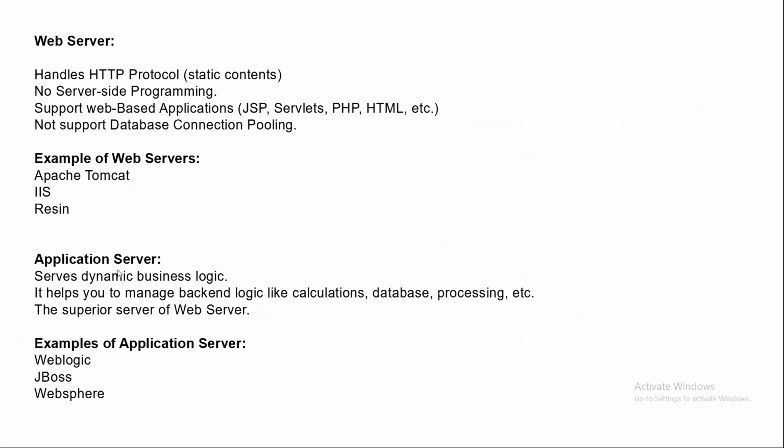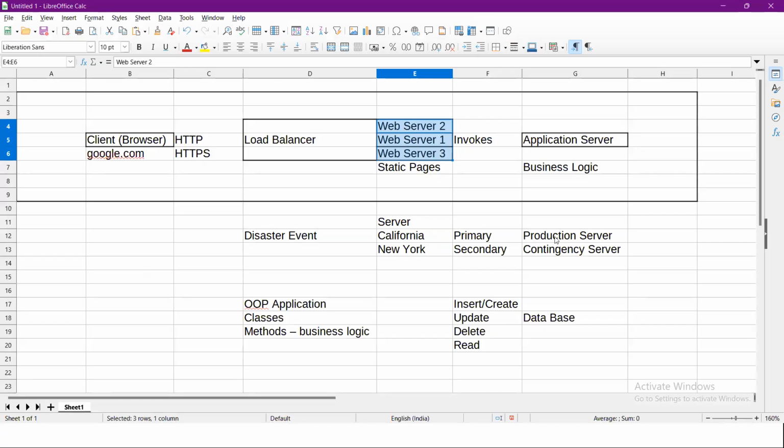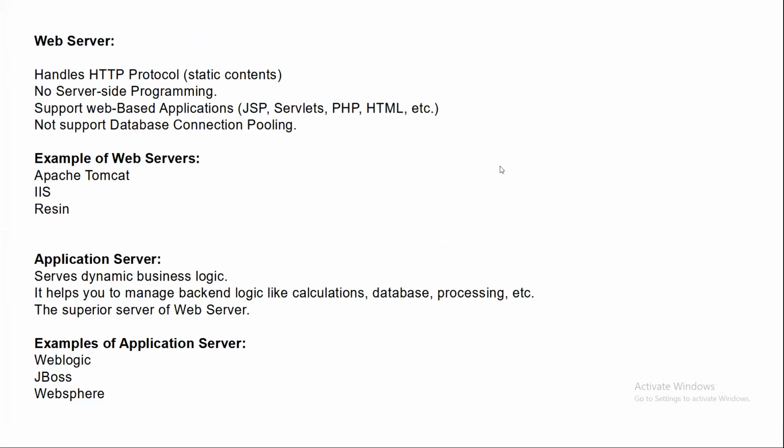And the application server, I said it's for business logic. Whenever there is business logic, the connection comes to the application server. It's always dynamic in nature. It does the actual business processing, calculations or database processing, whatever it is, right? It does a lot of things when compared to the web server. So we have WebLogic and WebSphere.